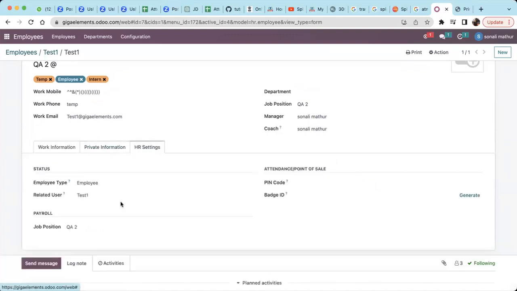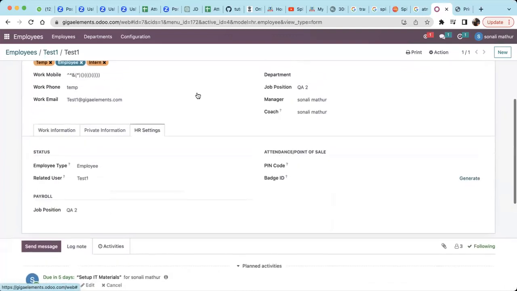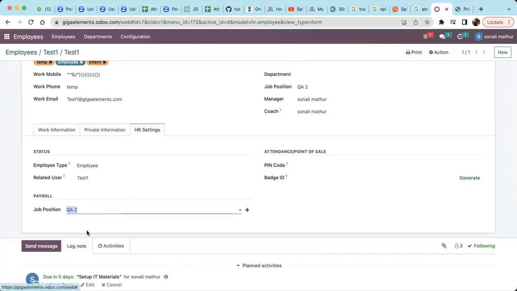Then where were we? Okay. Now, once I have given the job position over here on my own, then under payroll job position, again, we are getting something over here. But now I'm getting the option of a drop down, but I'm not able to select anything from here. Okay. So this is also one of the bugs.